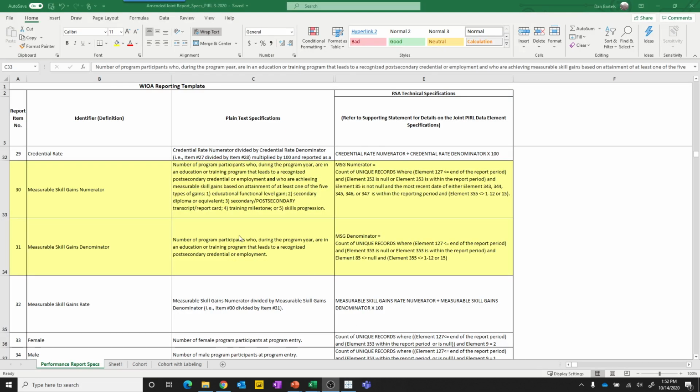So before we proceed any further, I thought it would be beneficial to take a look at the definitions that we have for our measurable skill gains numerator and denominator. This document is provided by RSA. It includes a plain text definition as well as the technical specifications for these data elements.